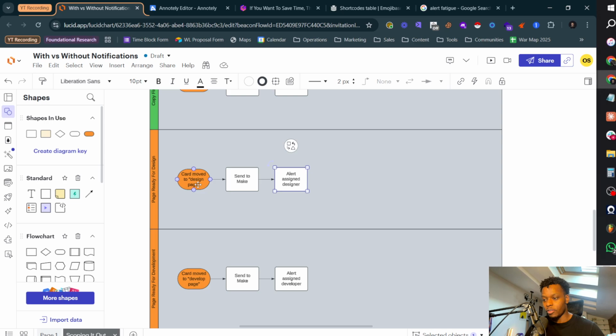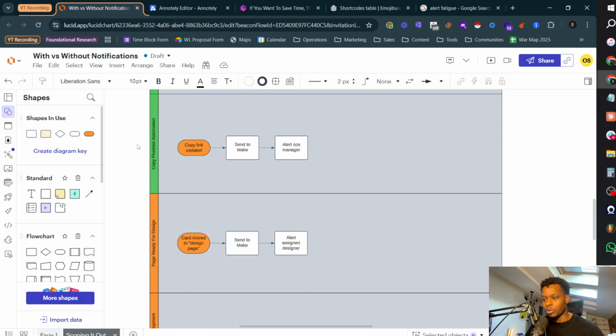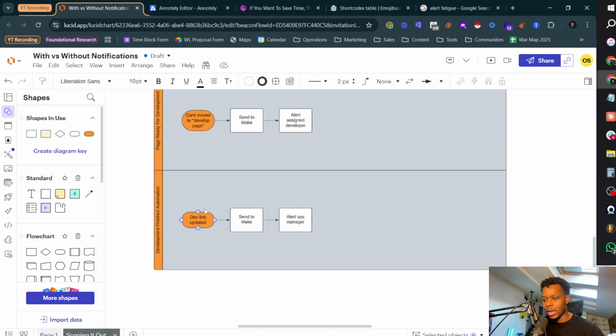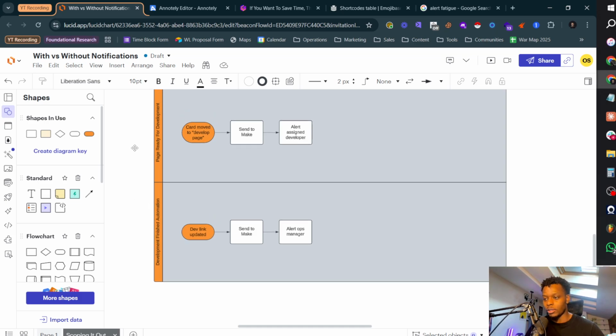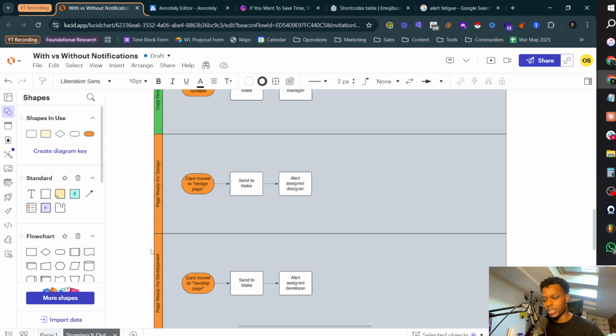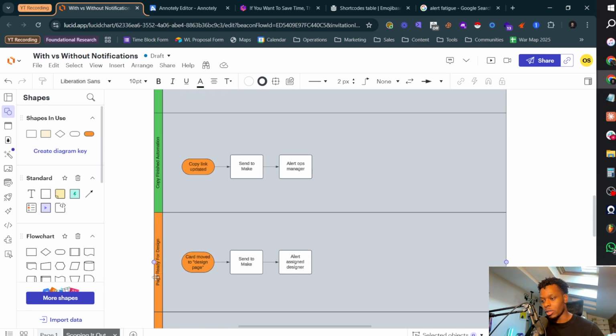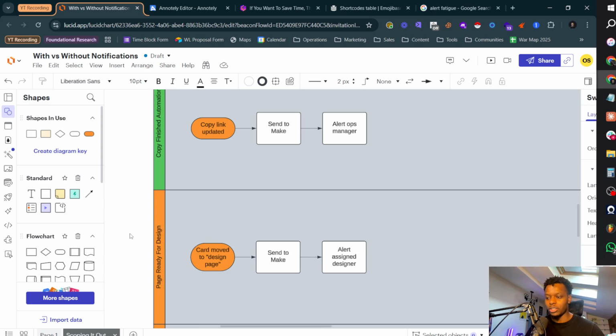And then we need one for when a card is moved into the design page status, and one for when a card is moved to the develop page status. So what I'll do is I'll make this one, and I'll have to copy this one, and then I'll make this one and then copy it to here, and then I'll show you what those look like. So we'll do page ready for design, and then you'll get the gist of it, because it's going to be the exact same automation. So card moved to the design page.